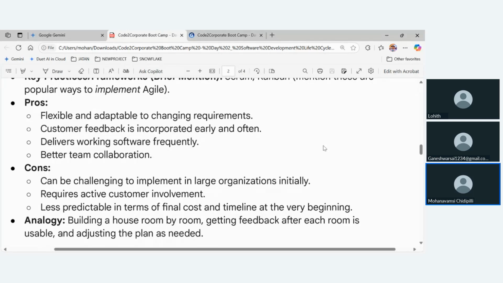And coming to the pros and cons of agile methodology, see, everything in this universe has pros and cons. Including me, I have some pros and cons. But they change from person to person and from project to project. That's where project team meetings come in handy. They have to remove these cons from a particular project. So coming to the pros of agile methodology: it is flexible and adaptable to changing requirements.